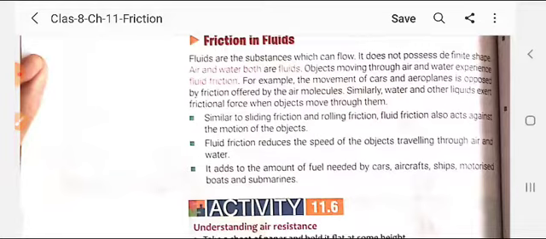When any object is moving in water, then fluid friction reduces the speed of the object. Fluid friction reduces the speed of the object. Similarly, fluid friction reduces the speed of an object traveling through the air.